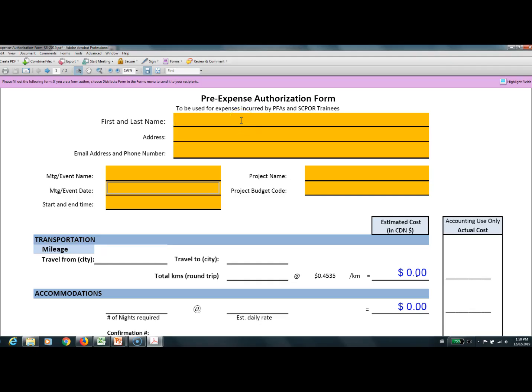So if you don't know your PFA's contact information, we encourage you to contact them so that you can have their address and their phone number, particularly if you are going to be booking hotel accommodations for them. The hotel will generally ask for a phone number, so you want to have that on hand.